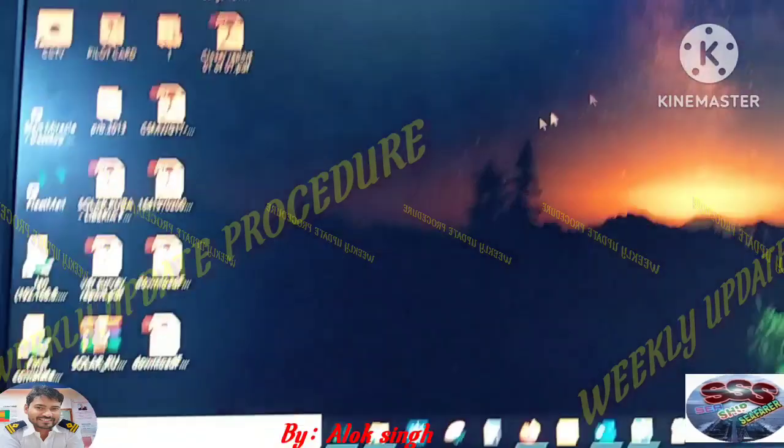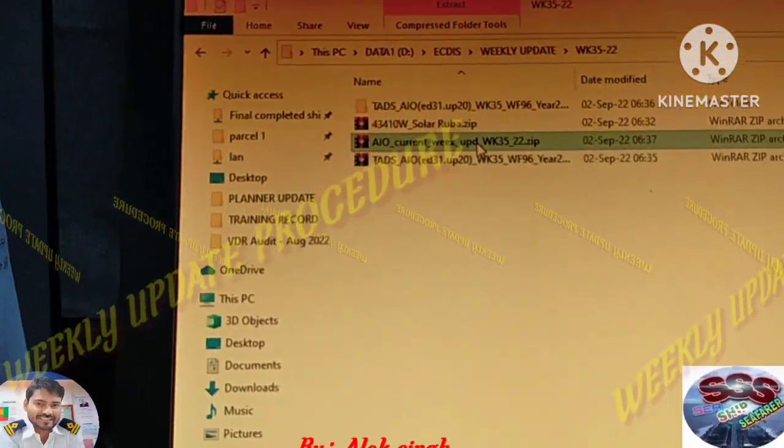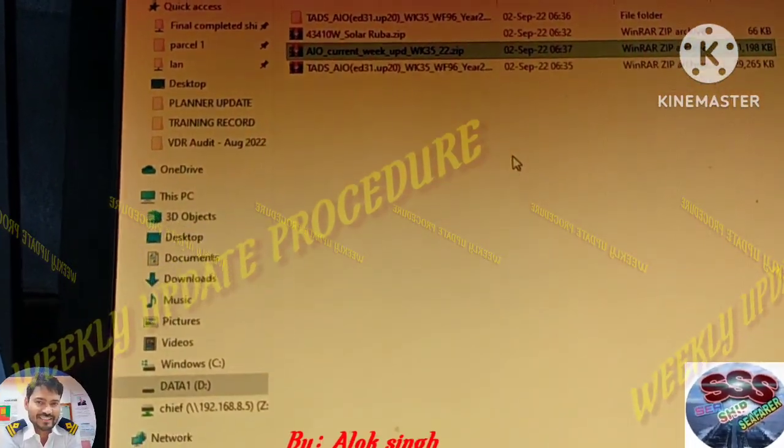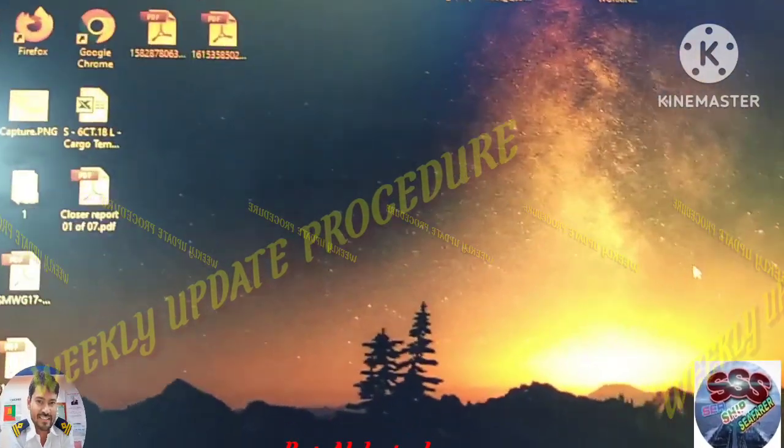So it has been downloaded. I'll just go to the same folder. It has been downloaded. Just extract this file here. Now leave it like this. Now we'll go to the Navi Planner and we'll see the next procedure.